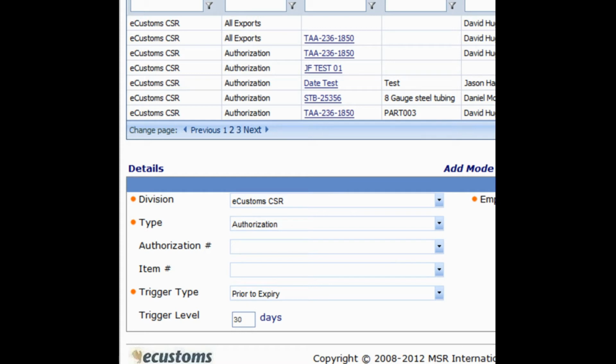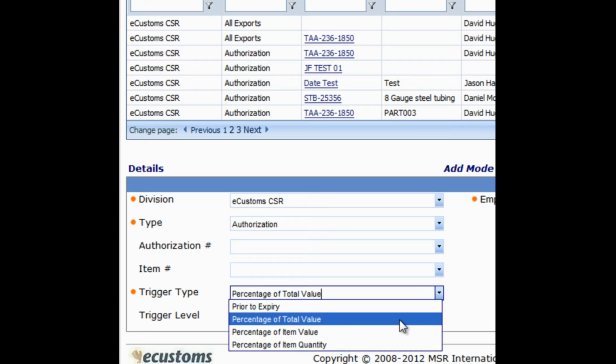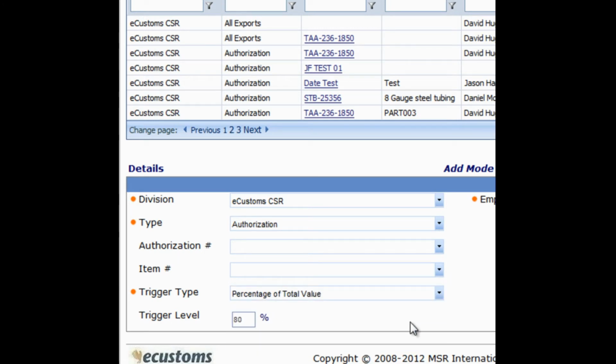I'll set up a blanket trigger, meaning that this will be the trigger applied to all authorizations in the system, so I'll leave both the authorization number and the item number fields blank. Next is type of trigger. For our example, we'll select percentage of total value. Trigger level indicates the threshold that will activate your trigger. We'll leave it at 80%.